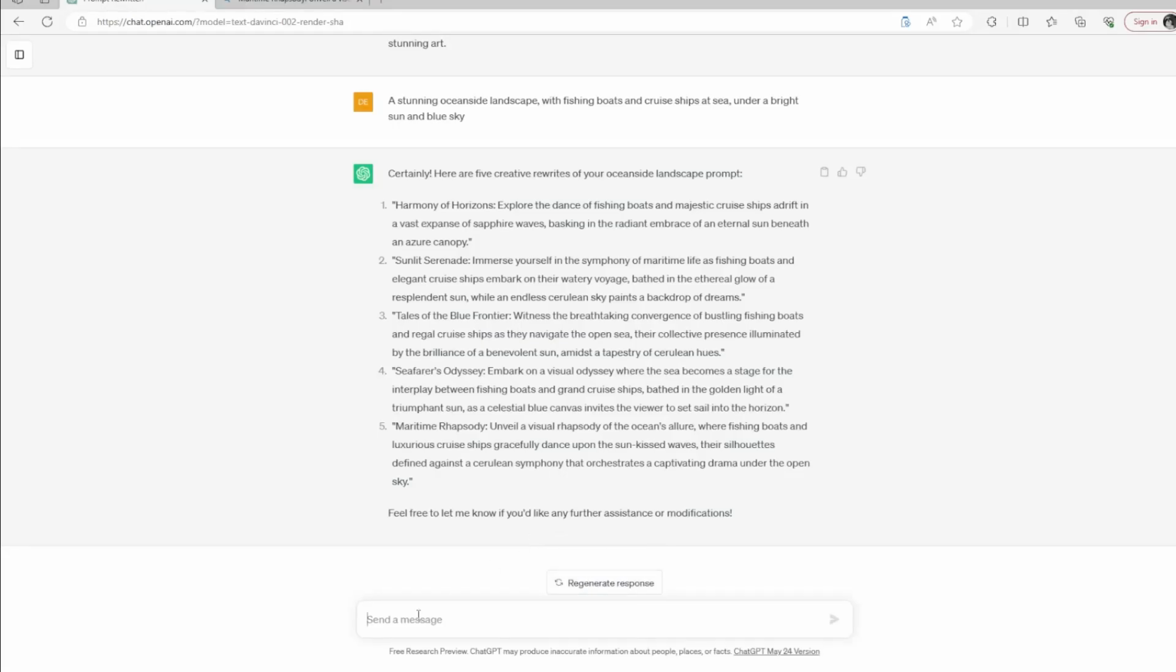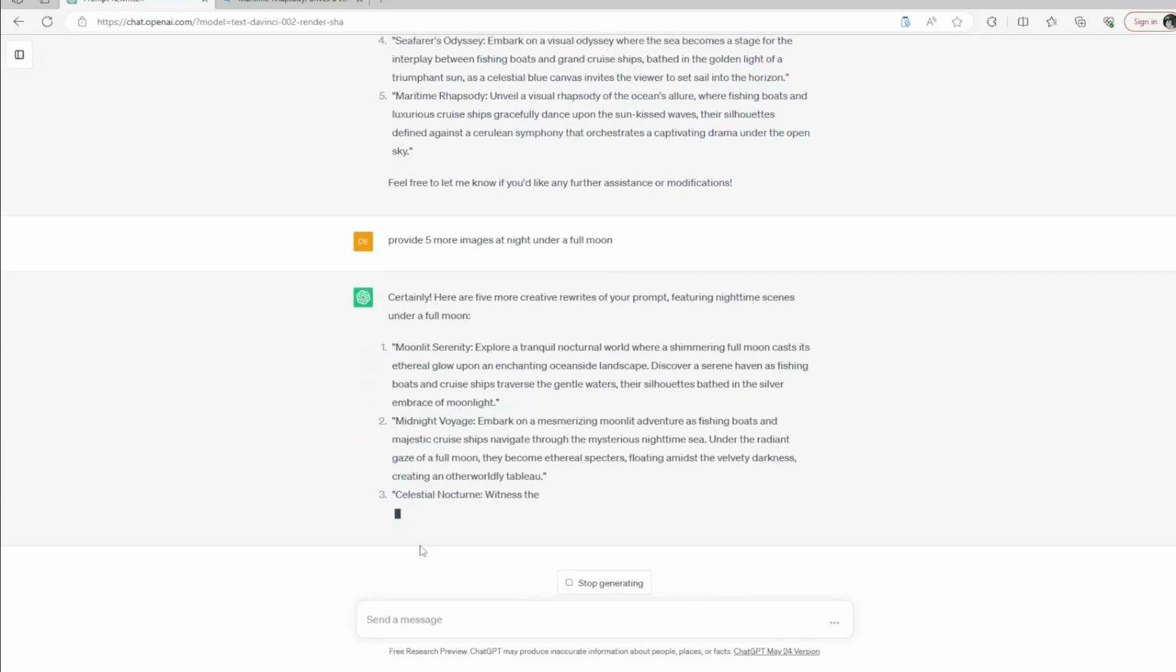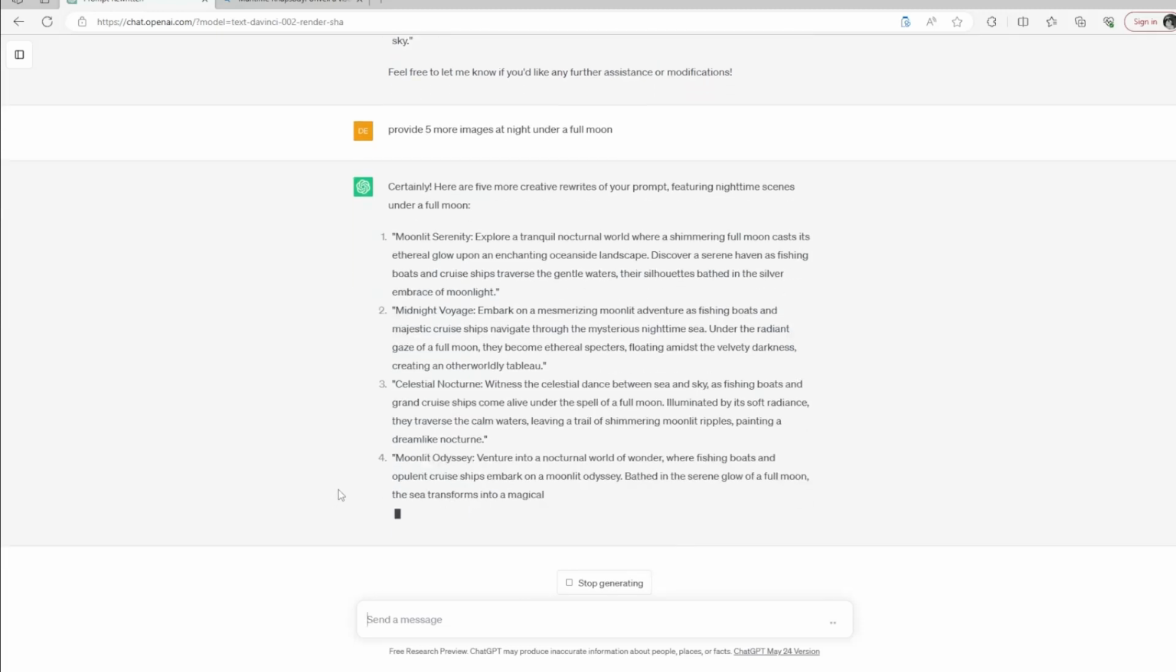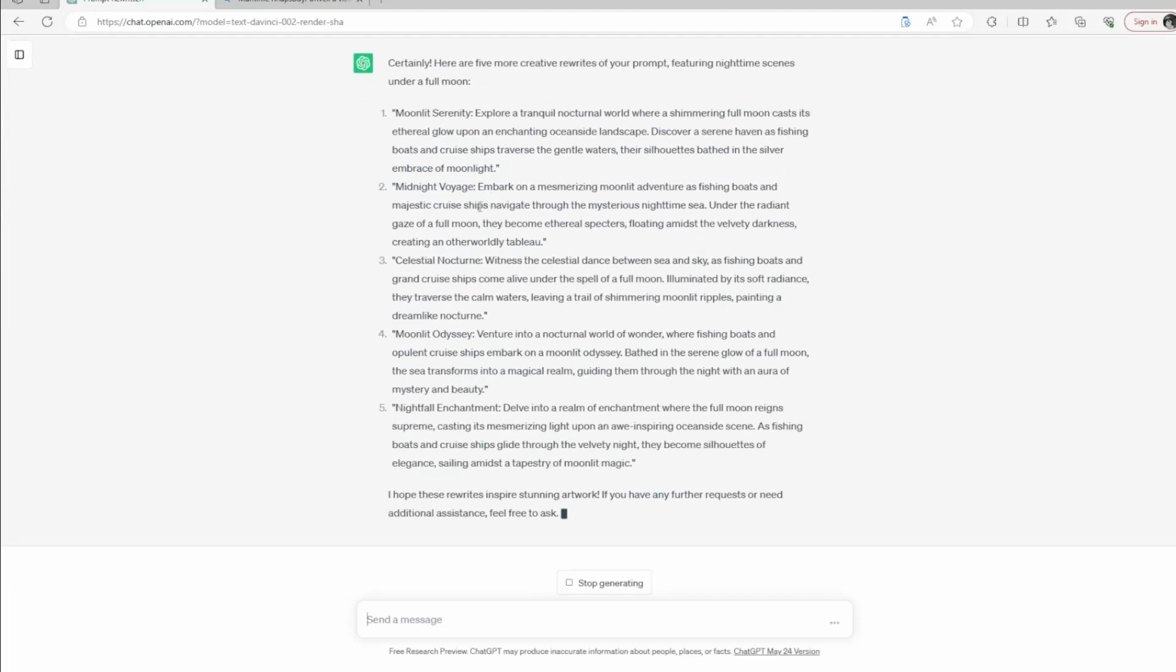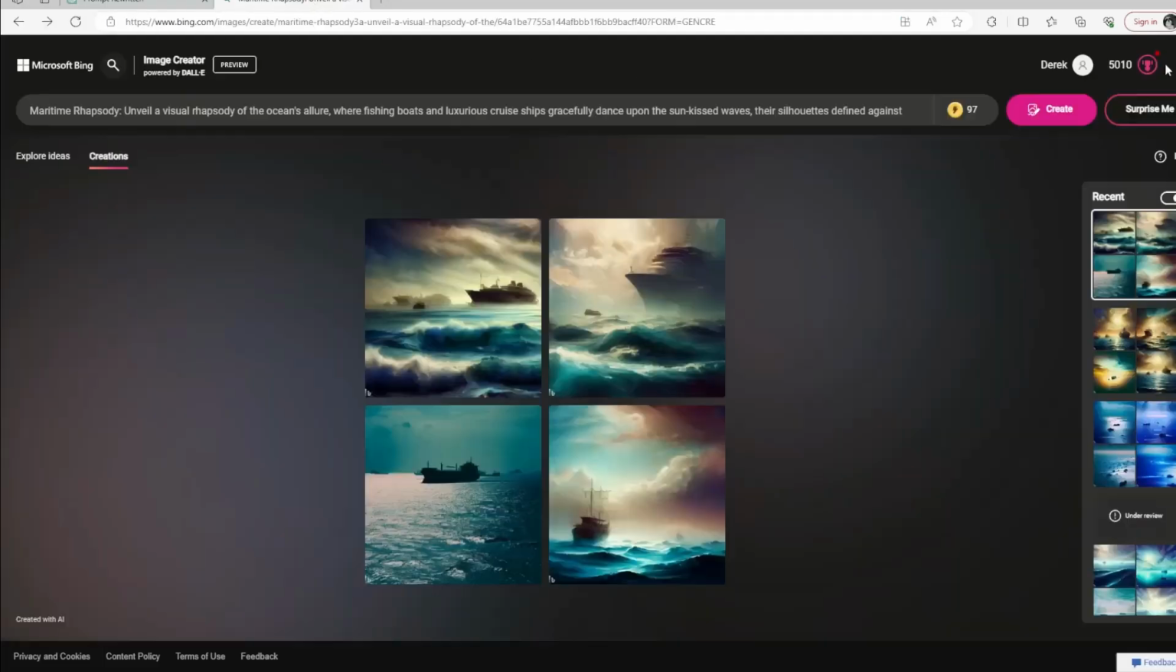Actually, let's ask for 5 more images. Let's see, how do we want to do this? At night under a full moon. Let's see what this gives us here. It's going to give us 5 more prompts, because that's what we asked for. So let's take 1 or 2 of these and see what they look like. This Moonlight Serenity, let's see what that looks like.